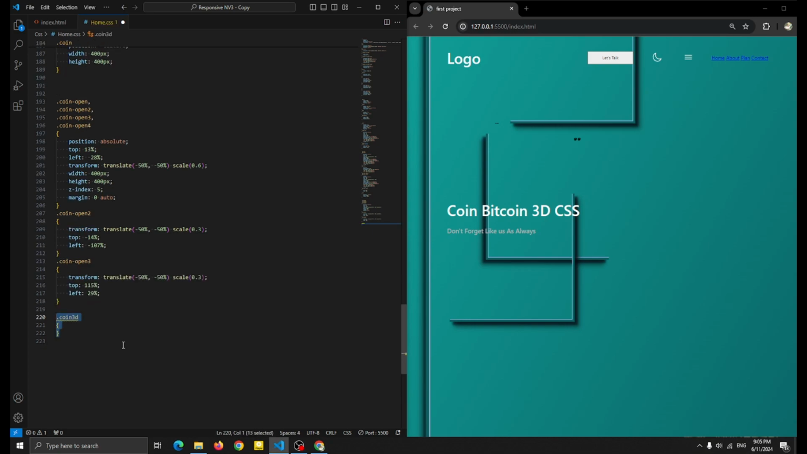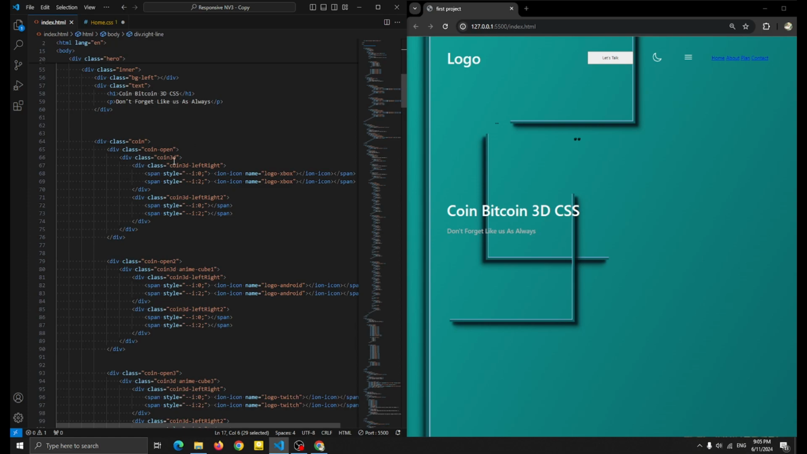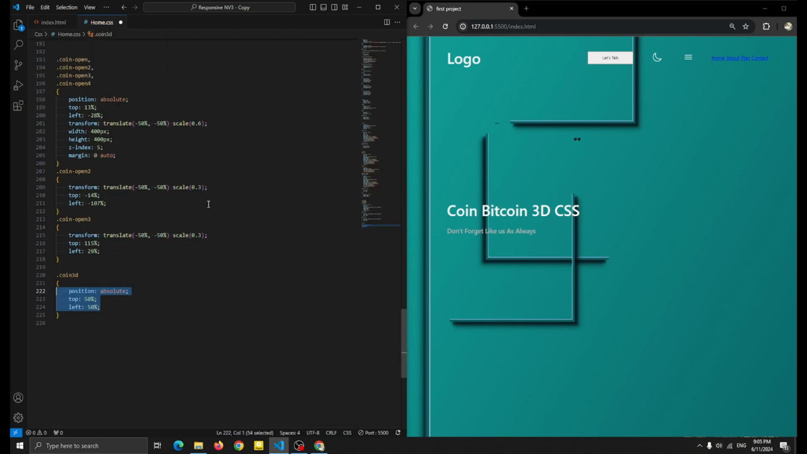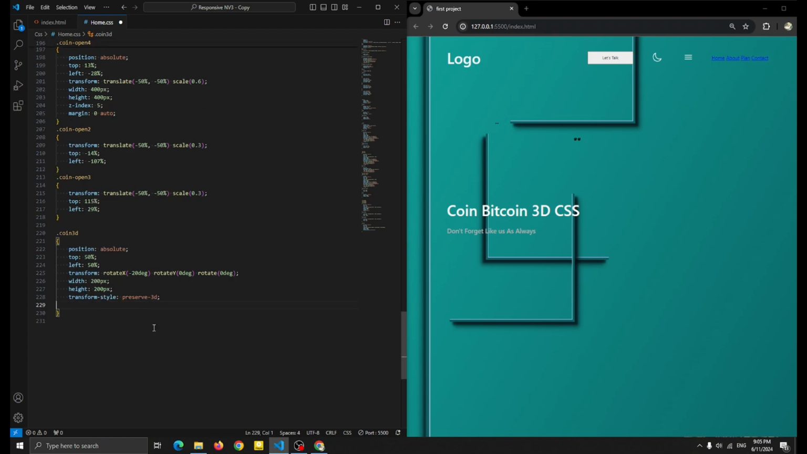Okay, now let's go for the coin 3D, which is this, as you can see. I'm just going to add the animation inside it. So let me add the position absolute, top, left. I'm going to add the transform and the width and the height and the transform style. We need that, guys, so just add it. This is important. Just make sure it's 3D for the CSS.